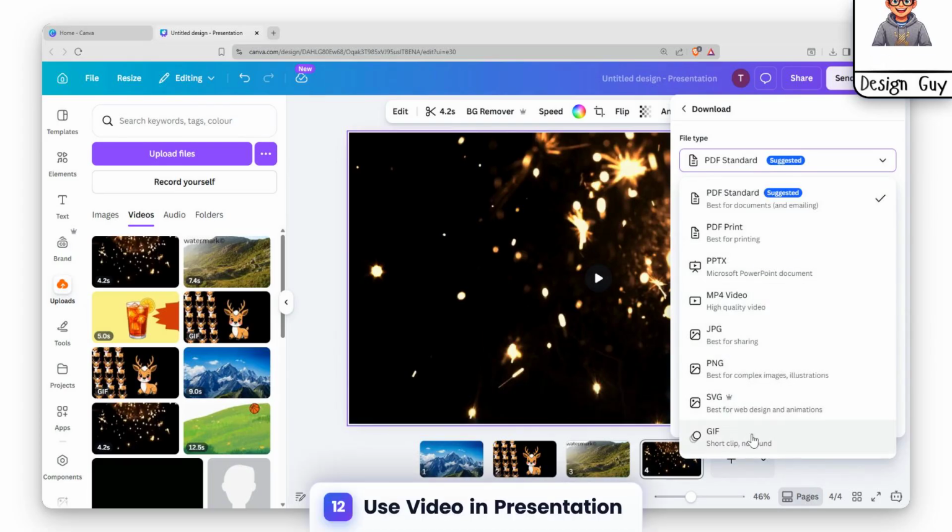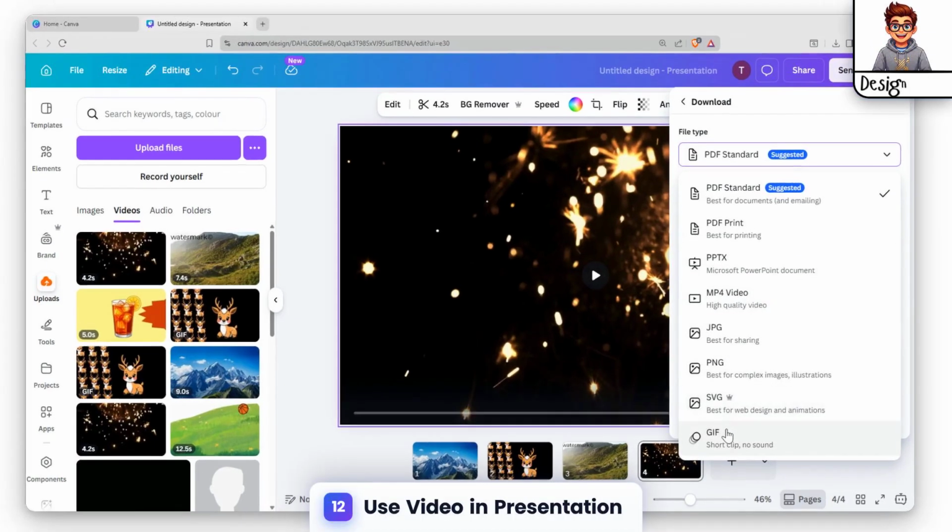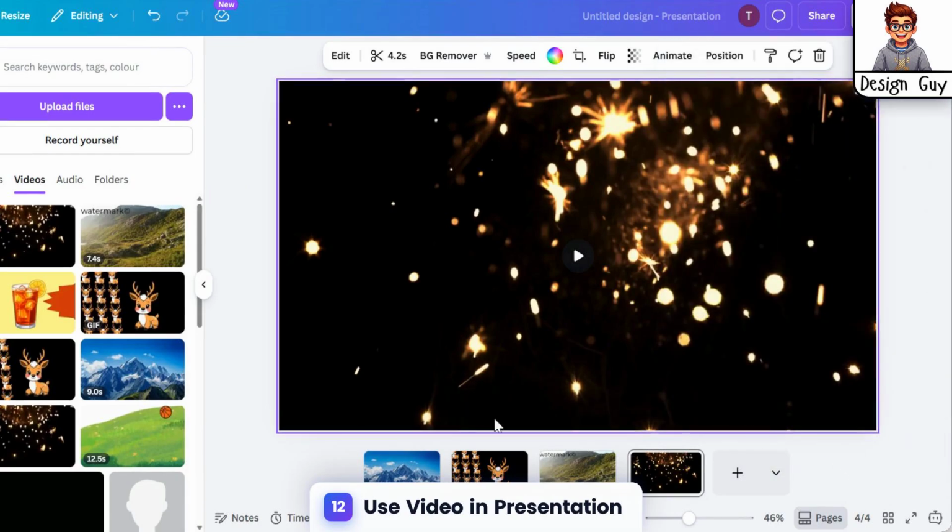You can also download the video as a GIF file. Click the Download button, then select the GIF format from the options. Your GIF will save instantly.